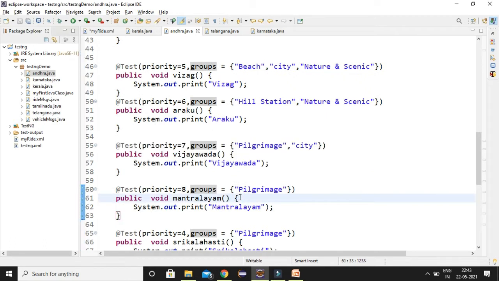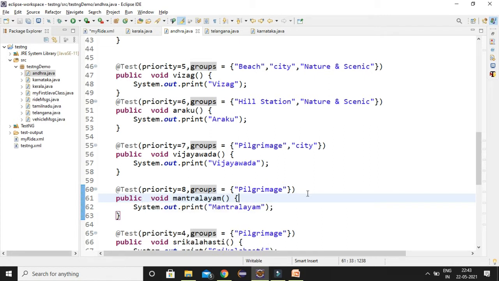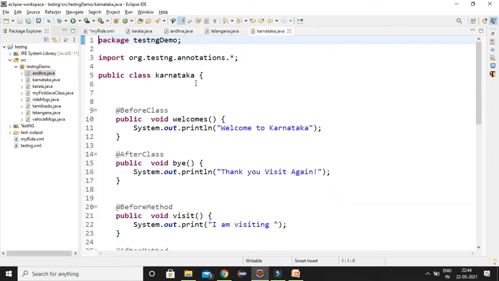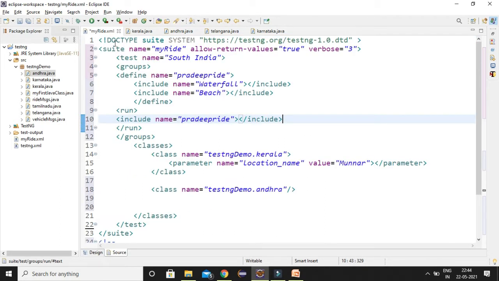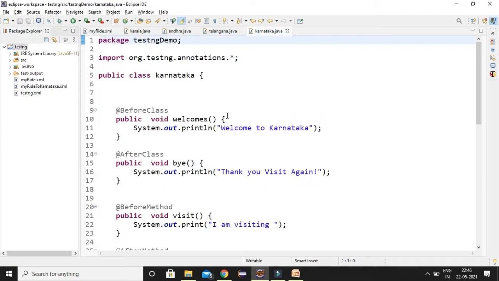Does that mean that @Test methods cannot be parameterized? No, we can actually parameterize the test cases. So today we will see how to parameterize test cases using an XML file. Let's go to the Karnataka.java file. Currently I am not going to use our existing suite file. I am going to create a new file. Now let's go to the Karnataka Java file.